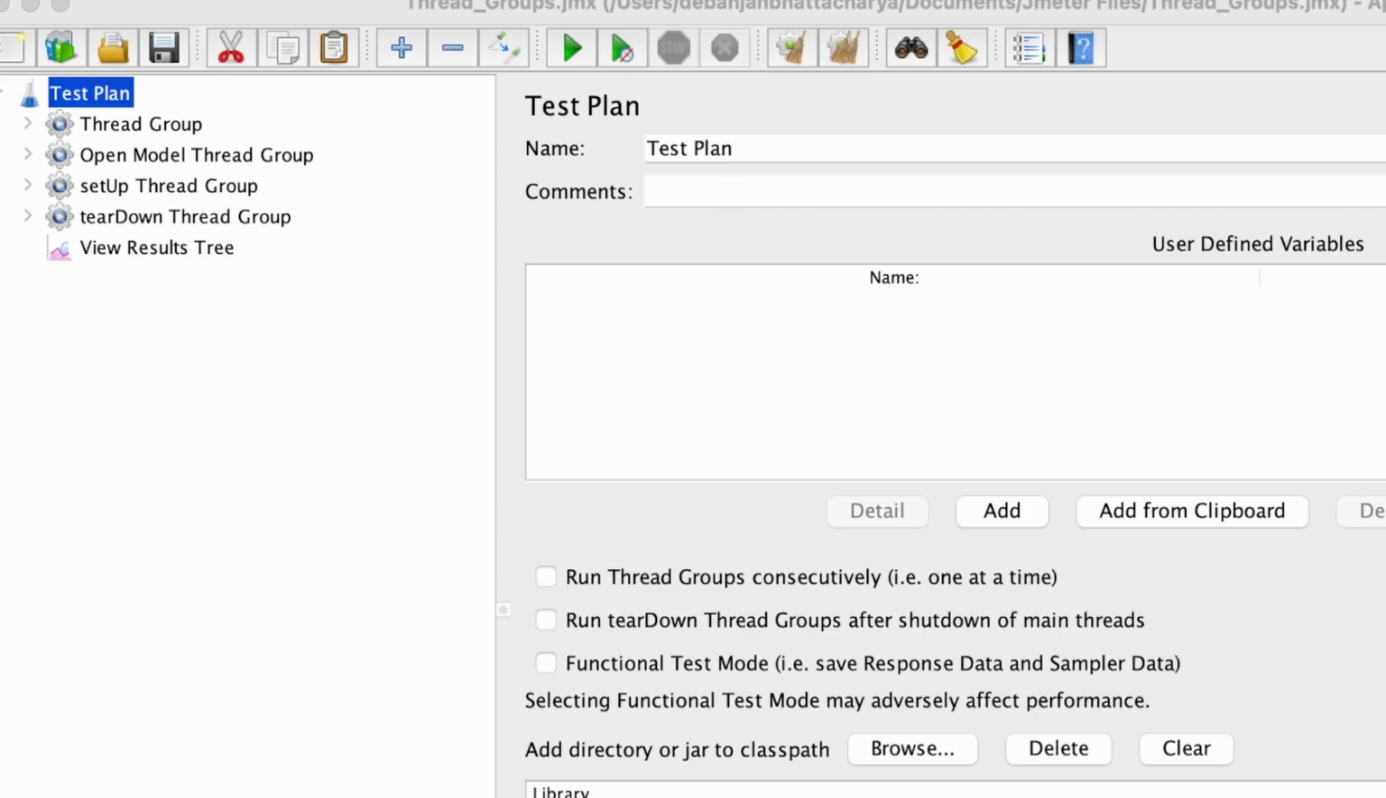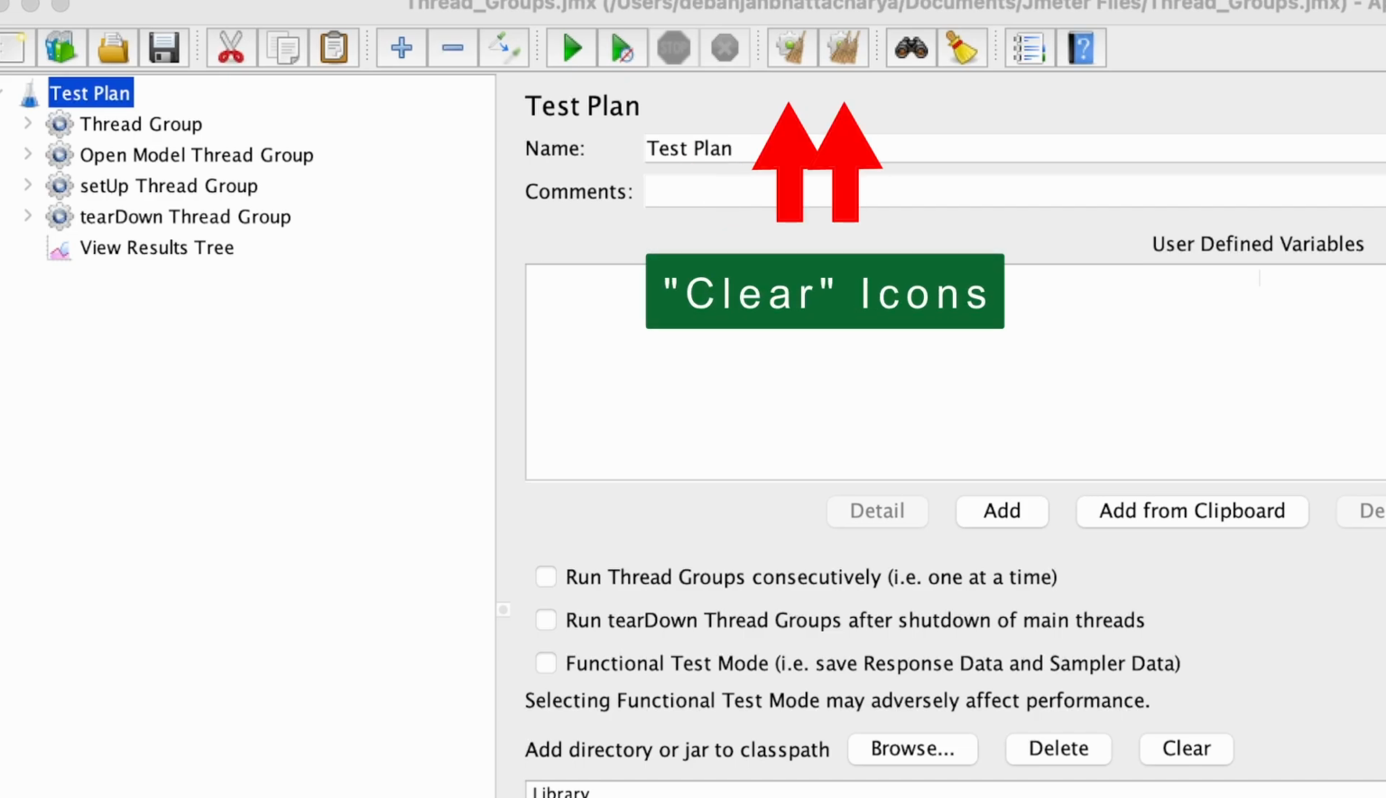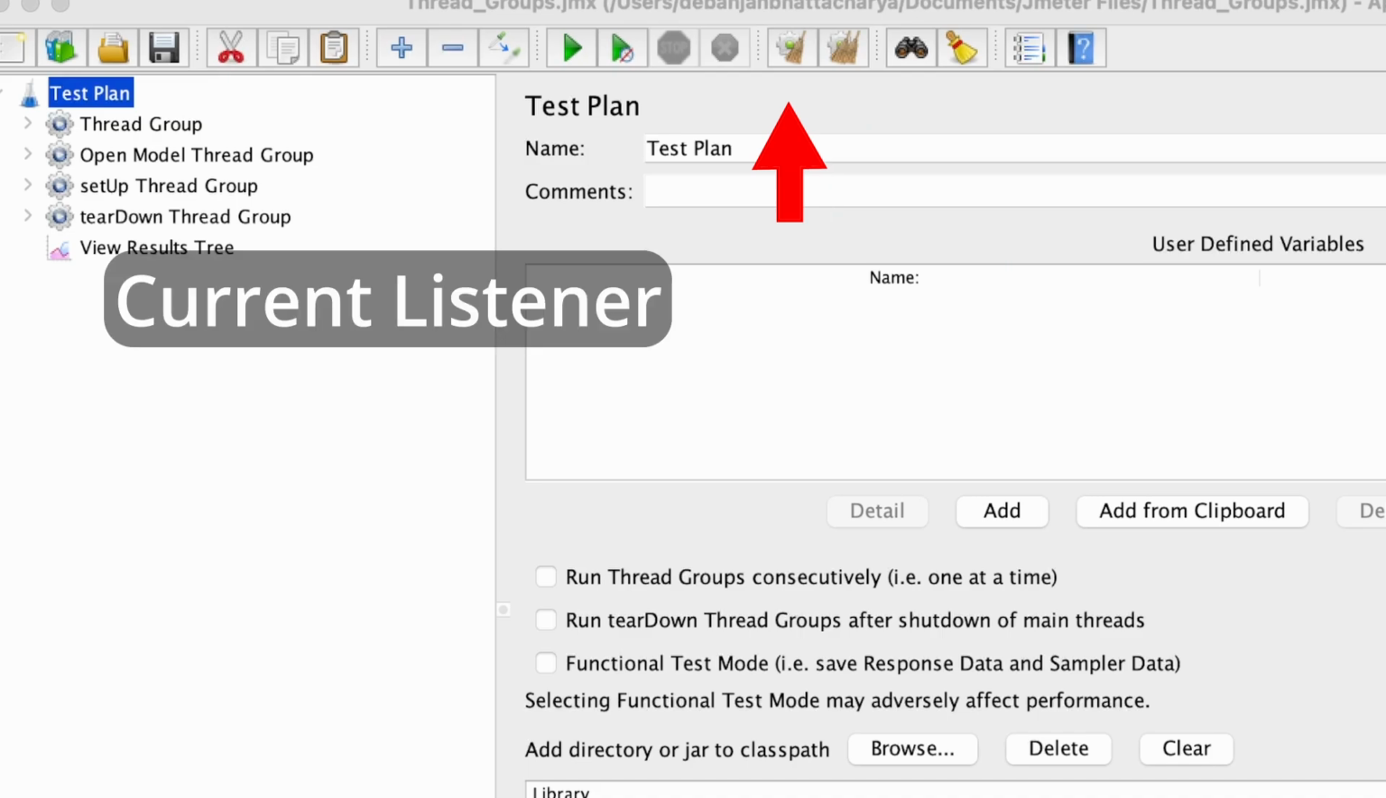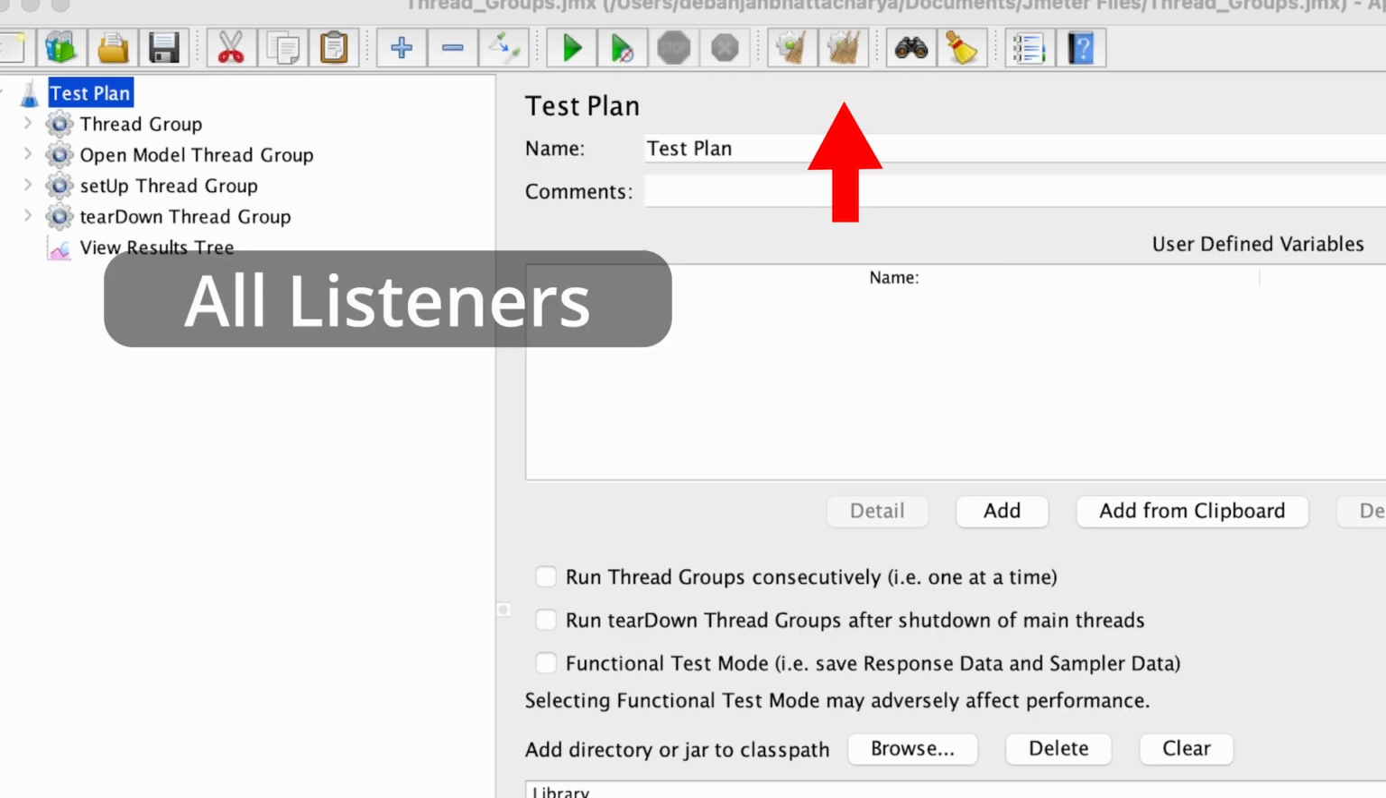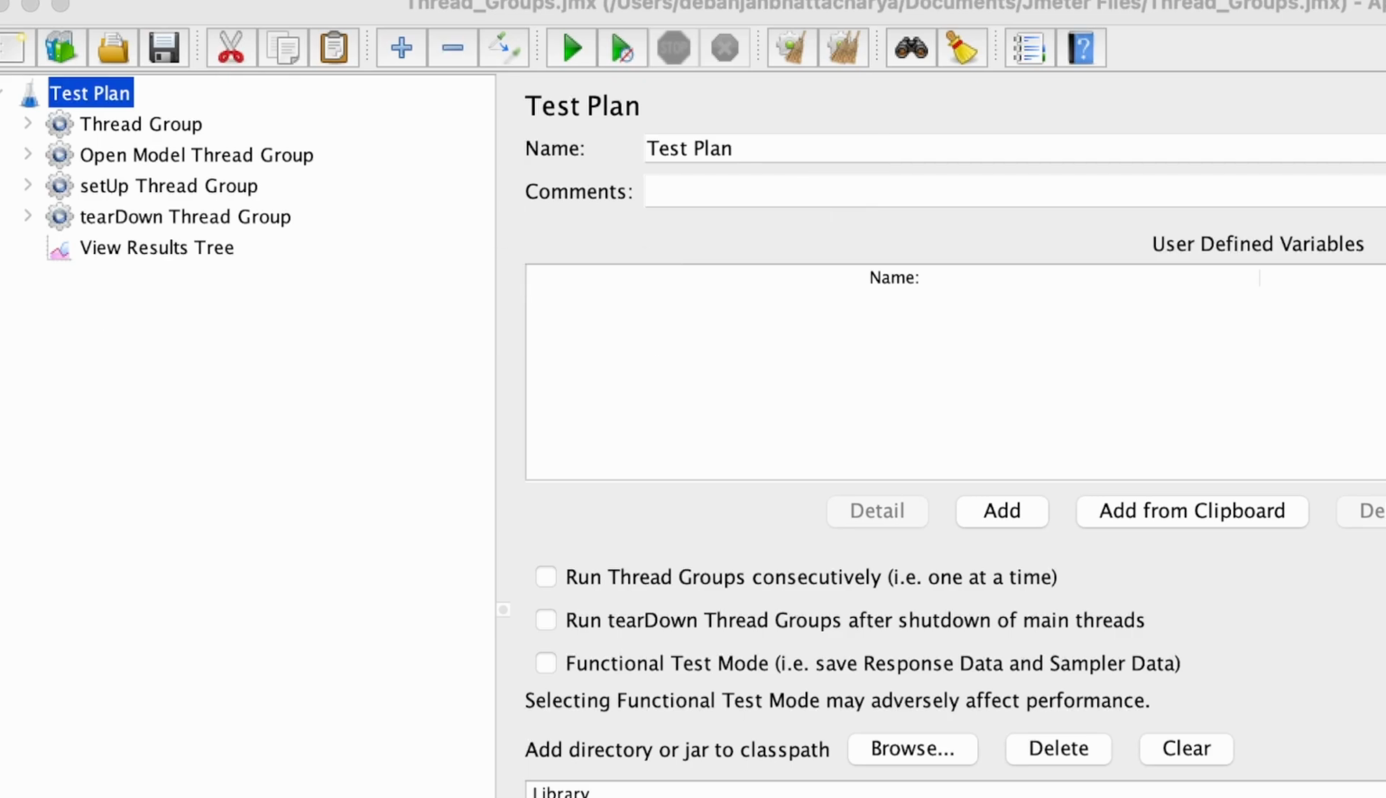Two buttons with the wheel beside them are the clear buttons. The first button will clear all the existing data of the current listeners. The next one will clear all the existing data of all the listeners present in the script. I'll describe the listeners in a separate video.